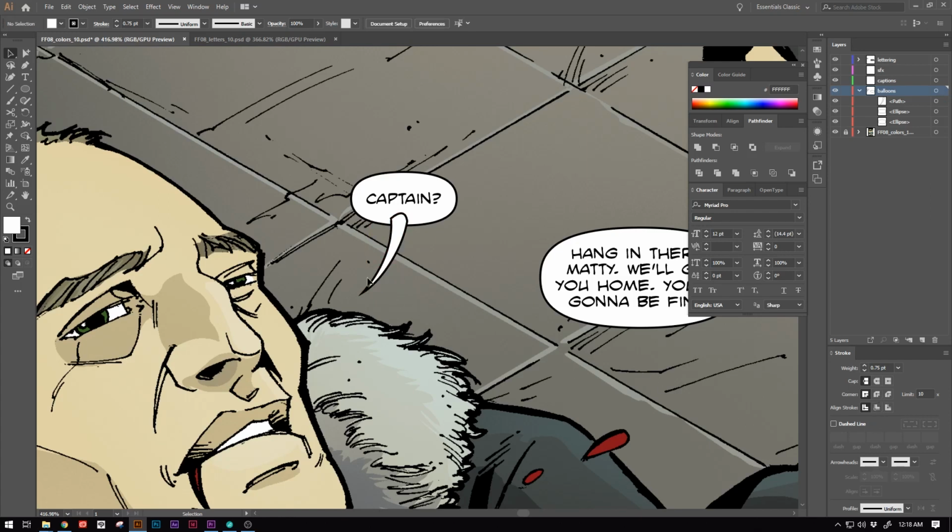One other thing I like to do, I don't really like the sharp point on the end of the balloon tail, so I'll go over here to the stroke settings and click on corner, and I'll click on round join. That'll, with it selected, of course, give it a little softer edge there.